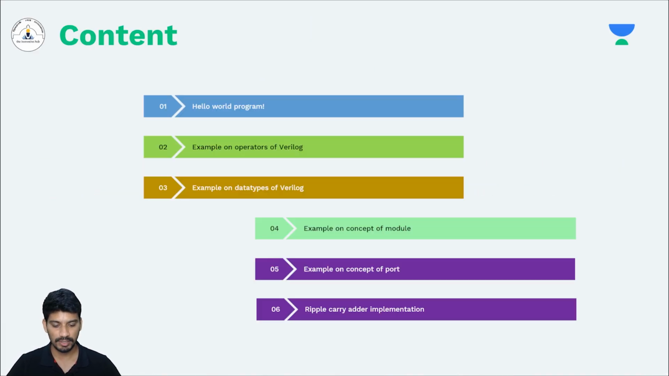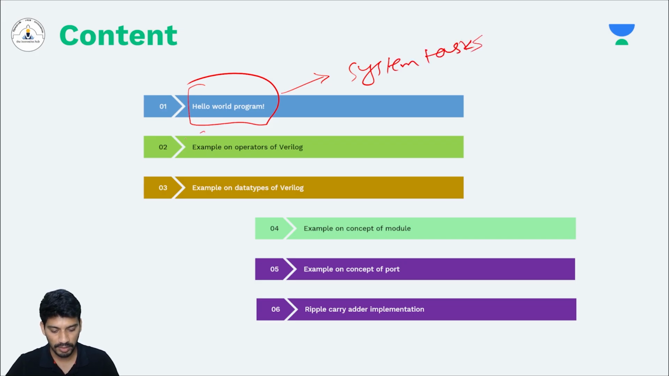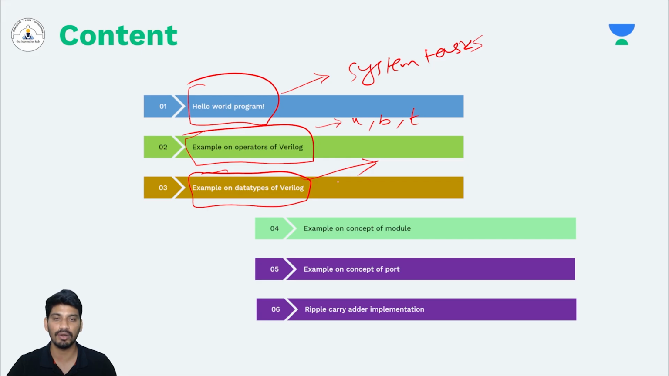So the contents are like this. First, we will start with the hello world program of Verilog, which is an example of the system tasks that we have defined so far. And then I will move to an example on operators present in Verilog, like unary operator, binary operator, and ternary operator that we have learned so far. And then I will move to an example on data types of Verilog. There are different data types like register, wire, right? All these data types we will see in this example.